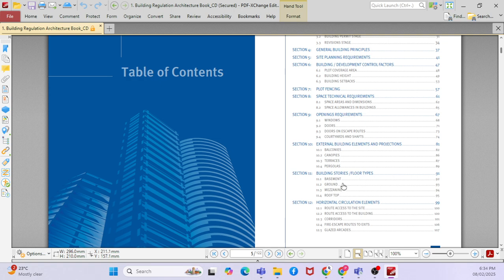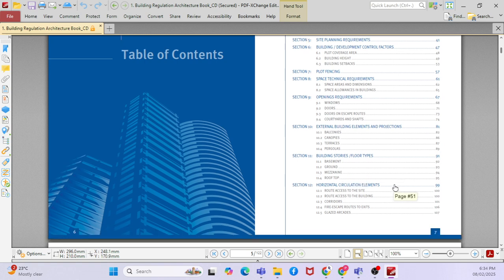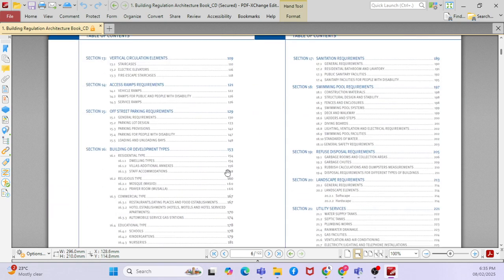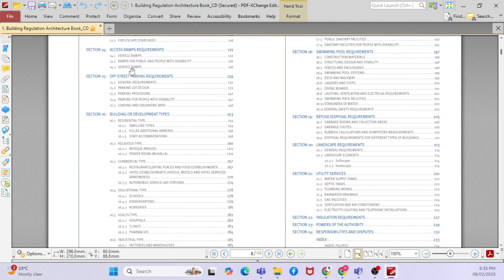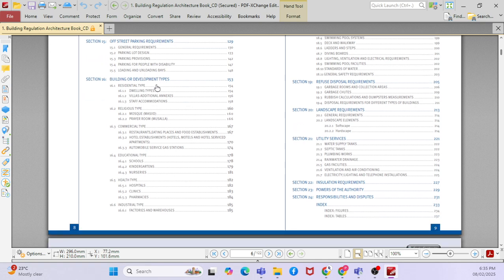And you have building stories like multiple floors, such as basement, ground floor, mezzanine, and rooftop, and how the building height will be calculated. Then you have horizontal circulation areas like corridors, fire escape routes, and access to the building. Then vertical circulation elements such as staircases, elevators like lifts, and fire escape staircases. Then vehicle ramps. Then the parking requirement, like basement parking or parking lots on the ground floor. Then you have different types of buildings like residential, religious, commercial, educational, health, and industrial.